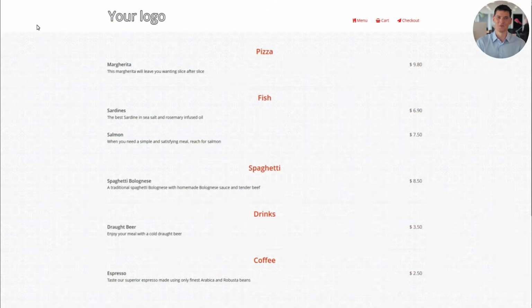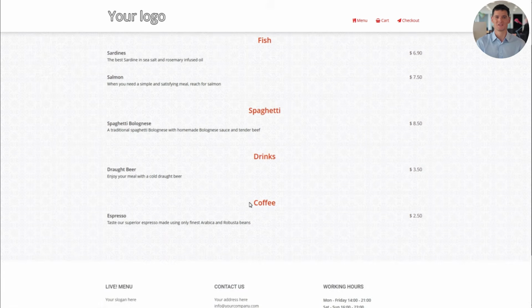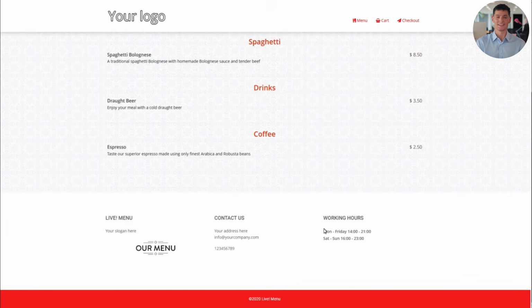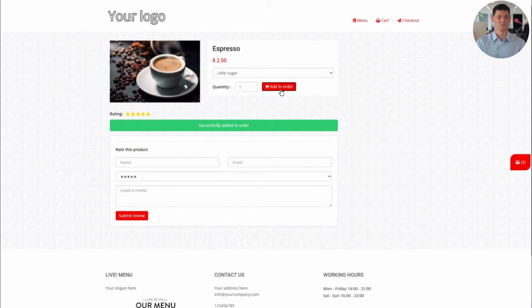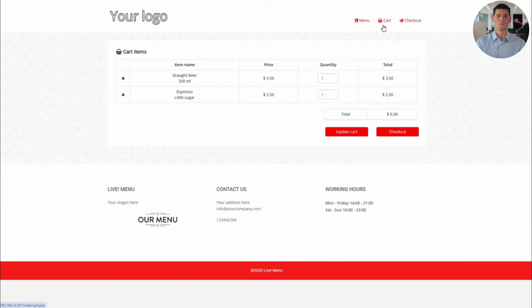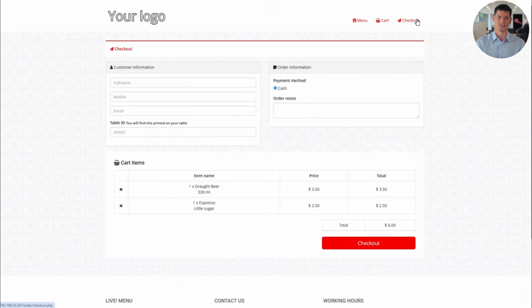Now by clicking on View Menu, we can preview the layout of the menu. At the top, there's space for a business logo, followed by a categorized list of products. The footer section displays contact details and other relevant business information. In the top right corner, there are buttons that redirect users to the cart and the checkout page.